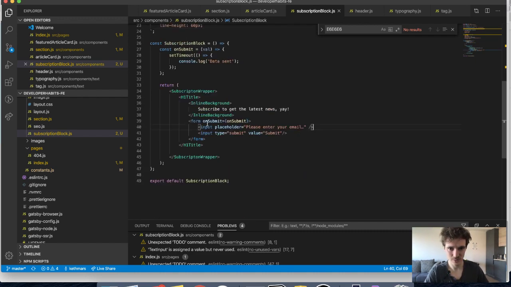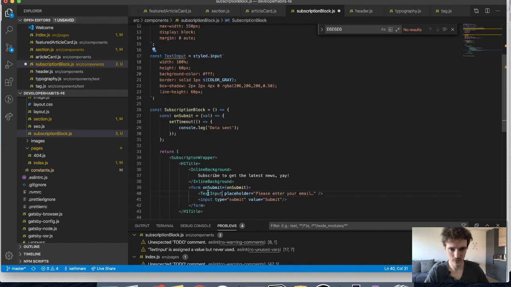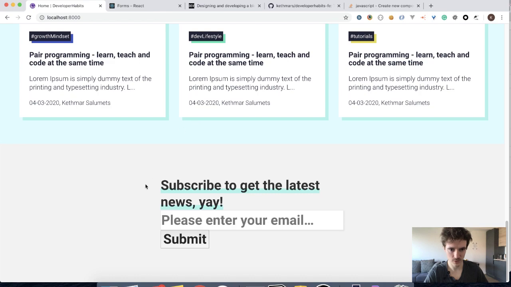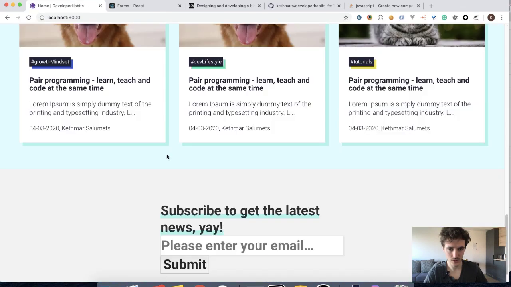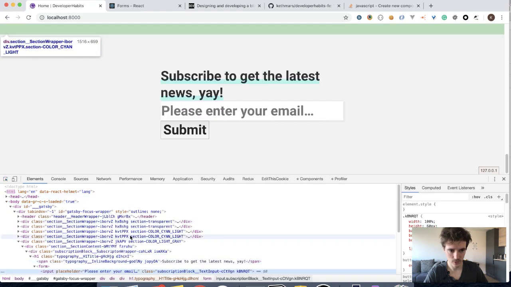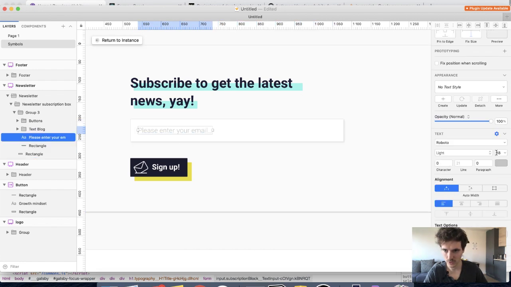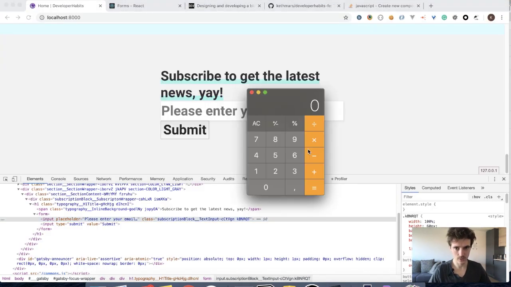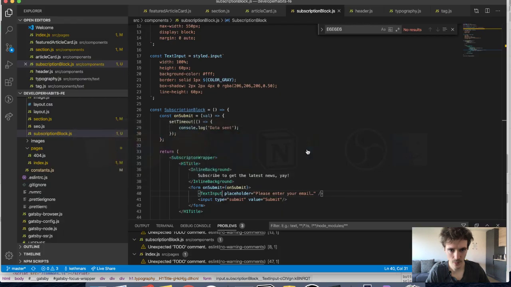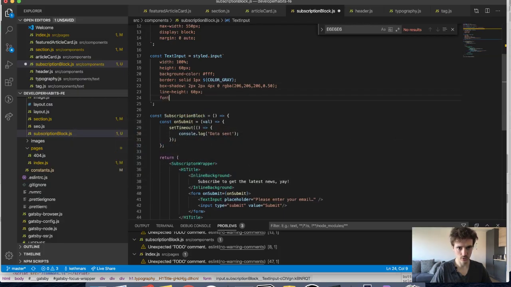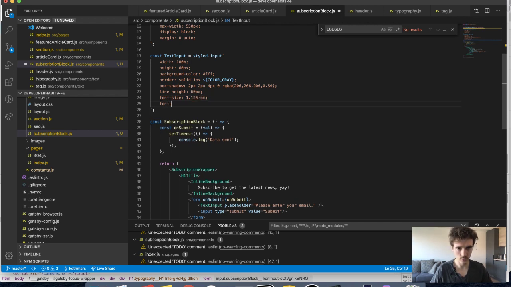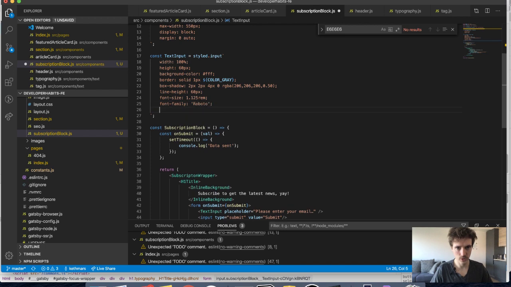Anyways, let's see, we have our input. Let's replace it with styled component. Did anything change? Now we need to play around with it just a bit. Firstly, the font size should be 18 pixels, and we are using REM, so 18 divided by 16. So that's the font size we are going to use. Font size 1.125 REMs. Font family will be Roboto, and font weight will be 300.